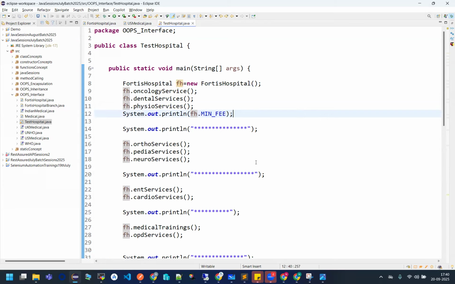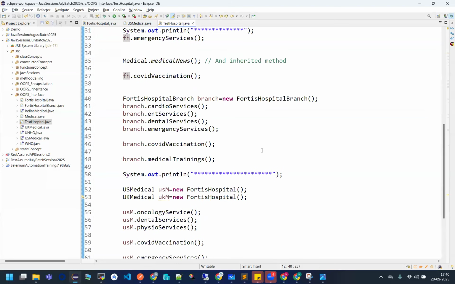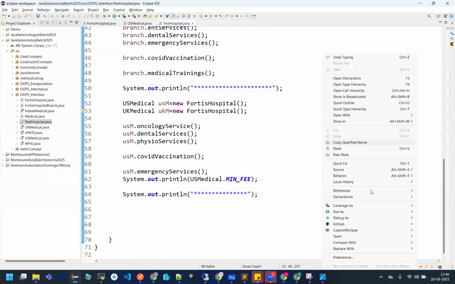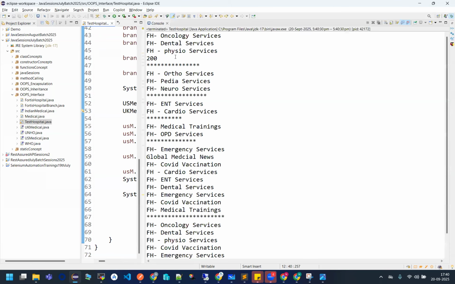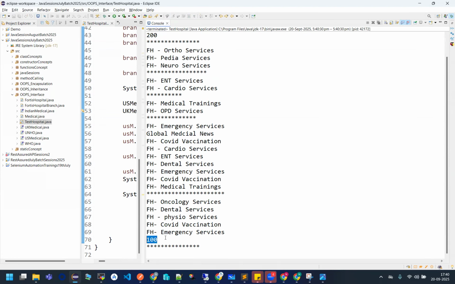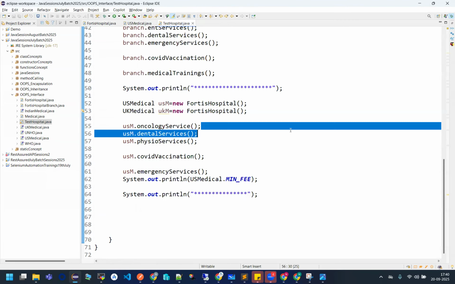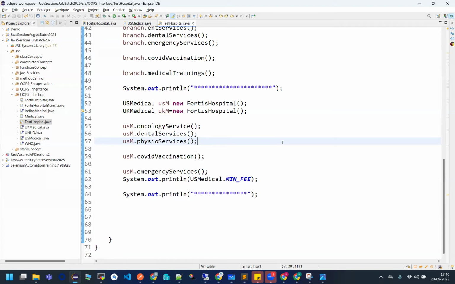See, but see the difference. Now if I'm calling this minimum fee, understand from where it will be called, 200 or 100. And now if I am calling it again through this US Medical, from where will it be called? See guys, since this Fortis hospital has its own variable minimum fee, it will take first preference to its own variable. And what about this one? It is taken directly from the interface only. Got me? So try to understand. Whatever variables you are creating and whatever class reference you call them with, there is a difference.